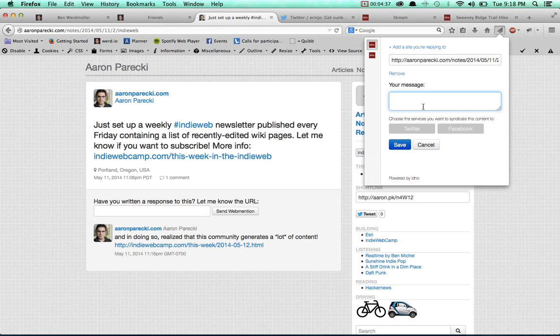Now this looks like a browser plugin. It's actually not a browser plugin. It's just using a Firefox feature called the Firefox Social API. If you're not on Firefox, that's totally fine too. The web is the web, and exactly the same functionality here can work through a bookmarklet as well.